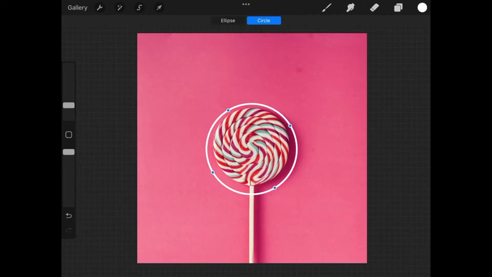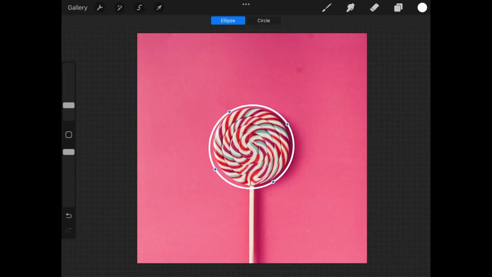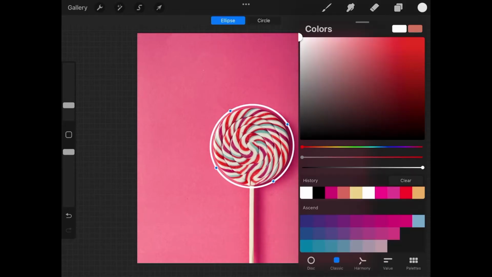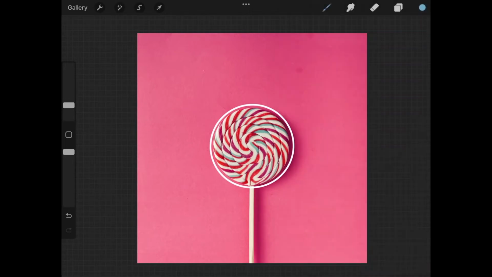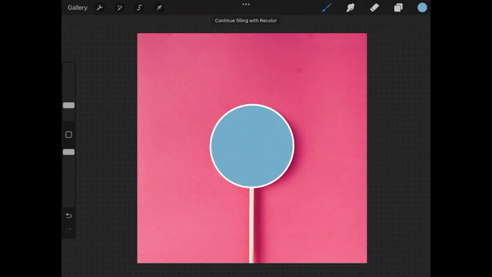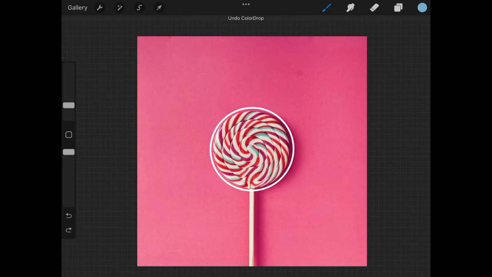And if you want, you could use these nodes down here to adjust the contours of your circle to fit the subject more accurately, as you can see here. If you want to fill this circle in with a color, all you have to do is pick a color up here. Maybe I'll go with a shade like this. Then you could just tap and drag this into your selection like that. And there you go, you've made a circle. So let me go ahead and undo that by tapping with two fingers.